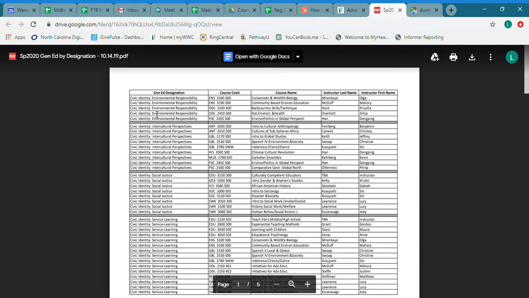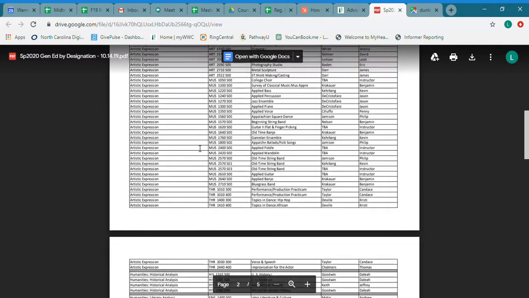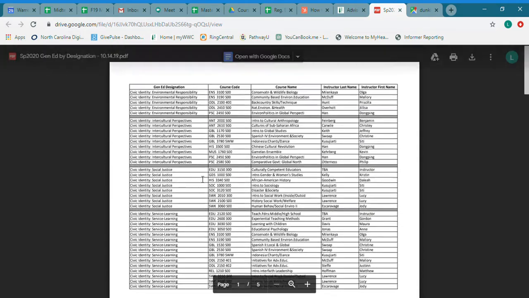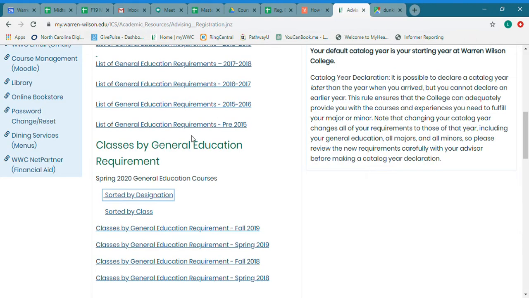So this first page, you can see you need three civic identities. These are some options you can take in the spring. Here are some options for artistic expression, and so on and so forth. So this, again, is a good resource for you ahead of time and on registration day.